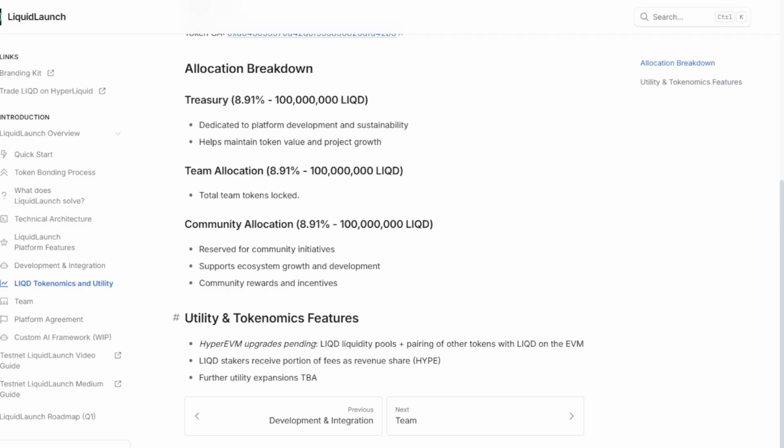Now, for the utility, they do reward liquid along with hype when you are providing liquidity on LiquidLaunch. But also, right now, the main utility of the liquid token is the 100% revenue share when you stake liquid.